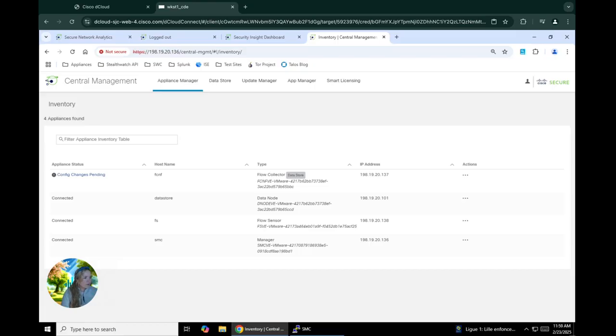By default, both SSH and root SSH are disabled on new appliances, and they must be enabled in order to access them via SSH. Okay, so now I want to verify that the global threats is enabled.